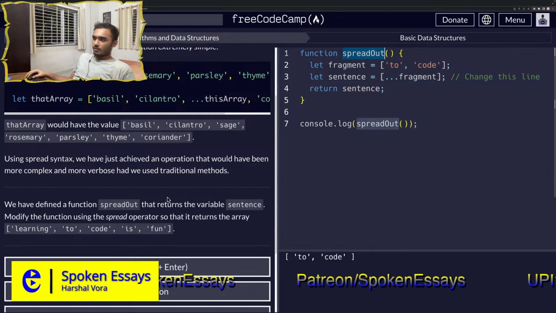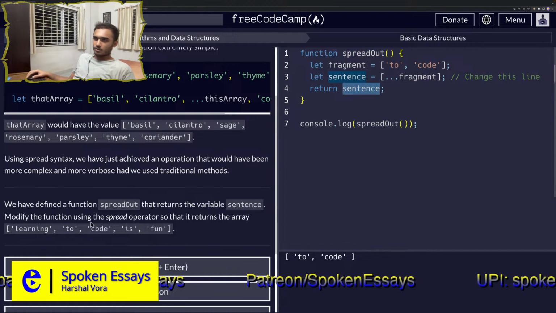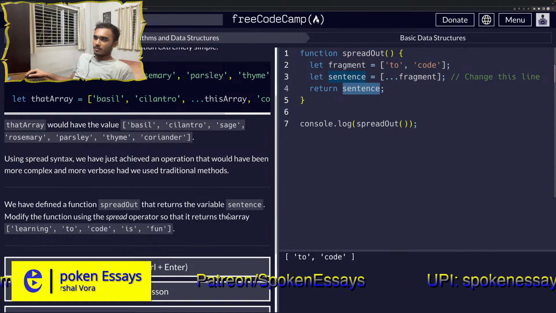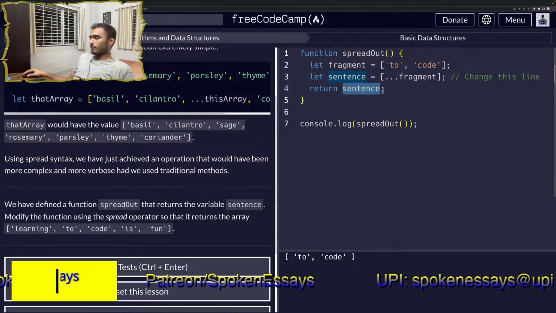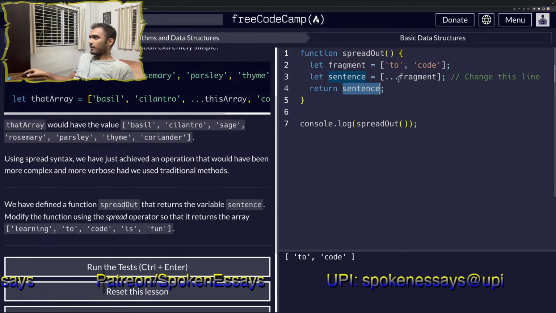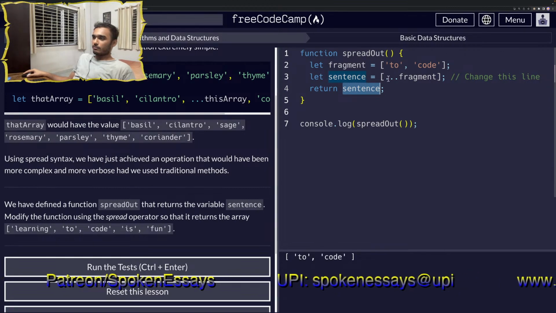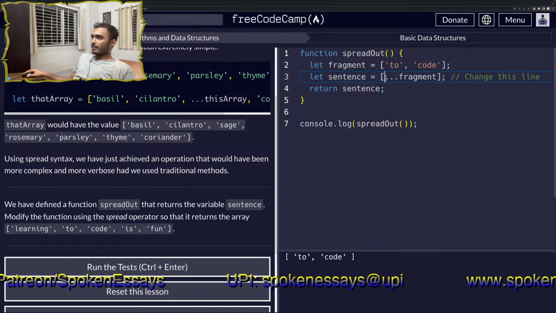Okay, so that returns the variable sentence. It does. Modify the function using the spread operator so that it returns the array. Learning to code is fun. I don't see any learning to. I don't see the word learning and fun and is as well.